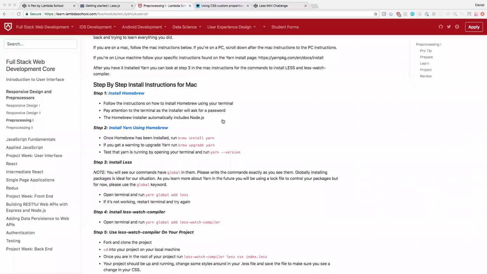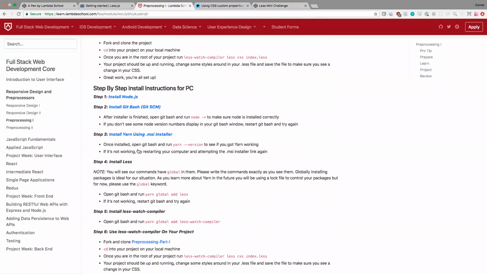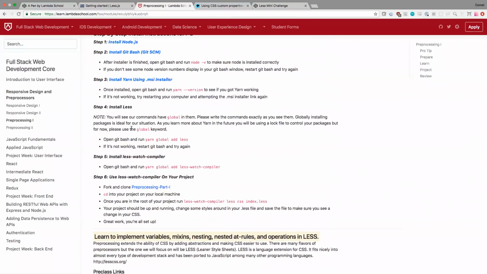Yarn also allows it so that you don't have to sudo on a Mac, where NPM you will have to sudo. So just keep that in mind as well. Those are people on Mac. On Windows, your step-by-step instructions are very different. So you're going to need to go through these instructions on your own and get this installed. Can you install Yarn if you have NPM? Yes, you can have both of them installed. So that's fine. I have both of them installed right now.